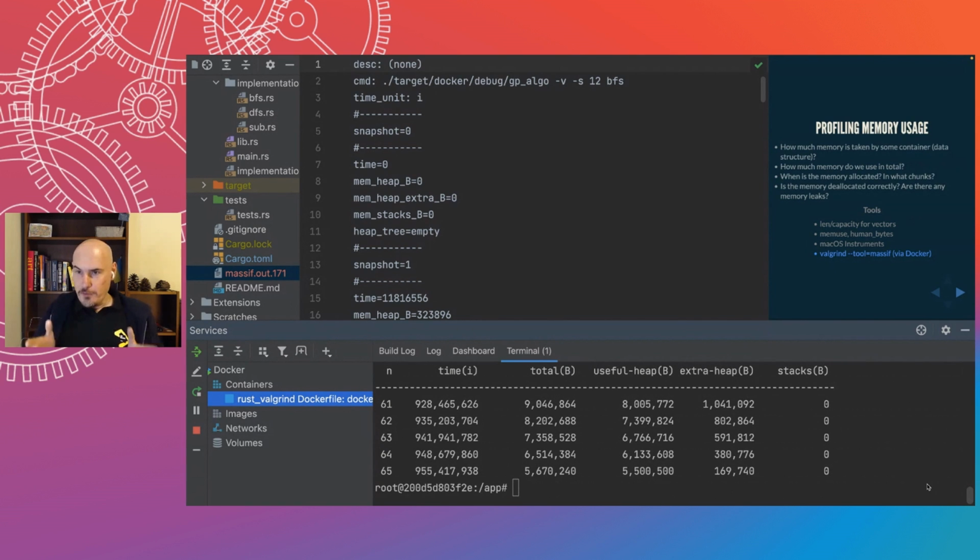So in order to profile memory usage, we can see the number of bytes allocated and stuff like that. So we can see these pictures, and if we change something, we can compare with those pictures and see if something is different.